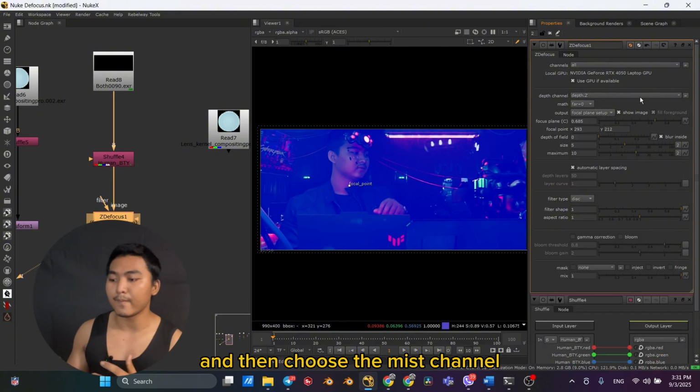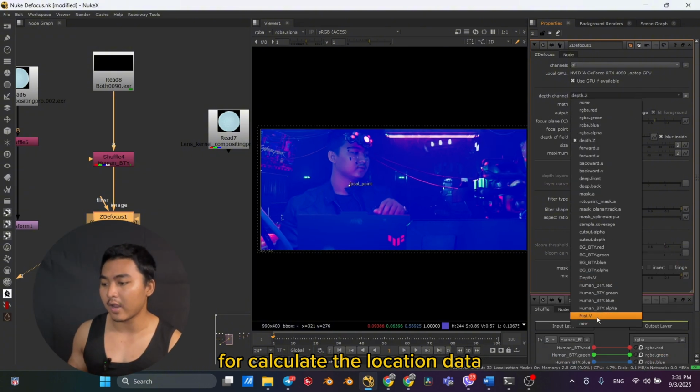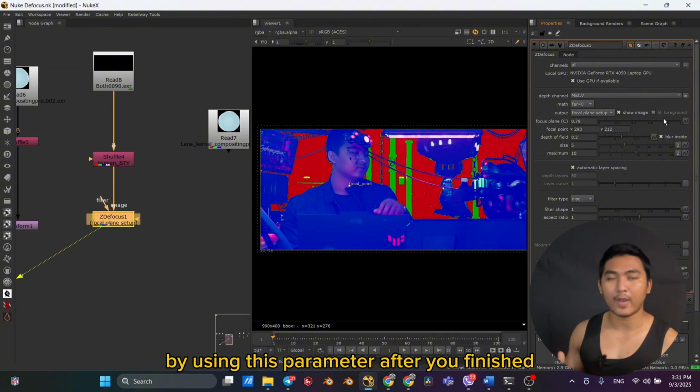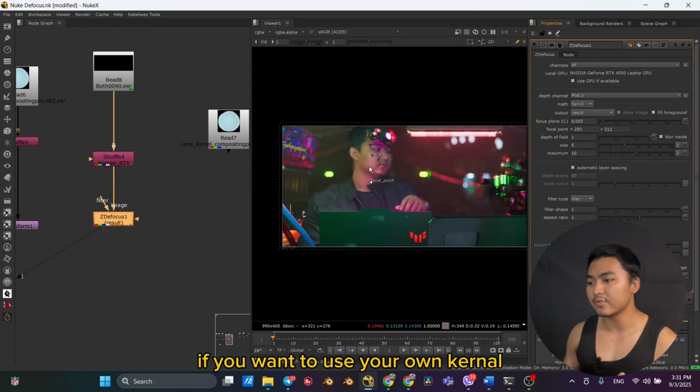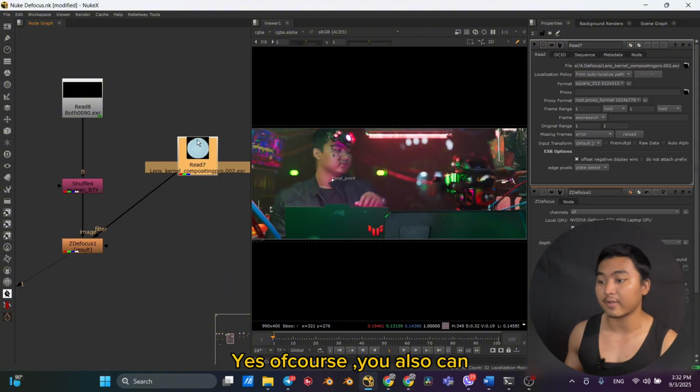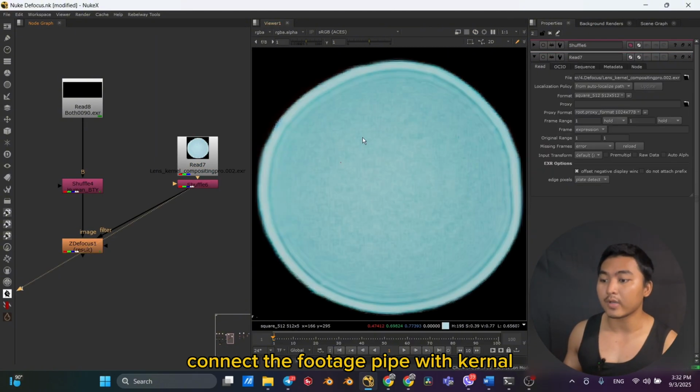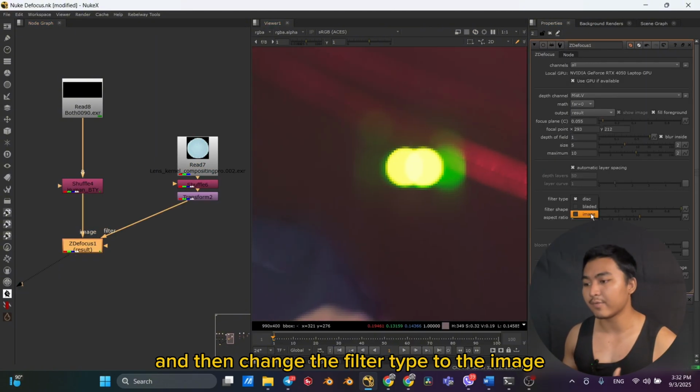And then choose the channel to calculate the location data. And you have to adjust your defocus by using these parameters. After you finish, change back to the result. If you want to use your own kernel, yes, of course, you also can. Connect the footage with the kernel and then change the filter type to image.